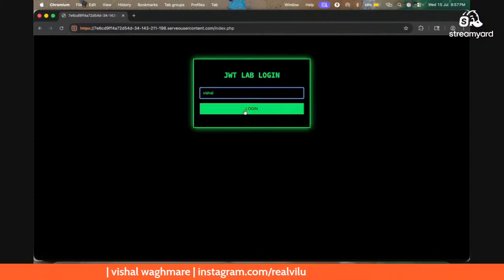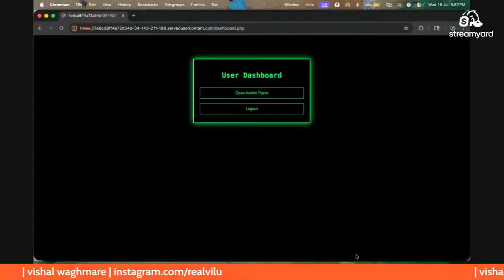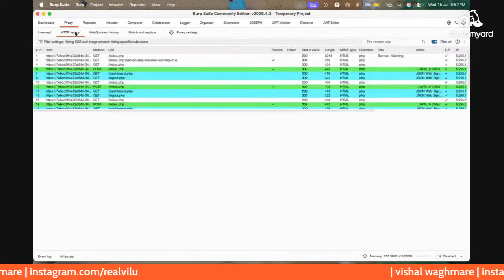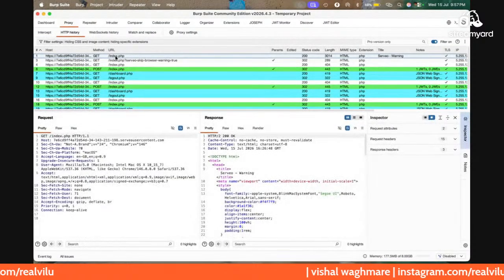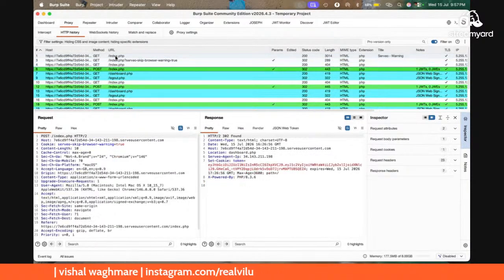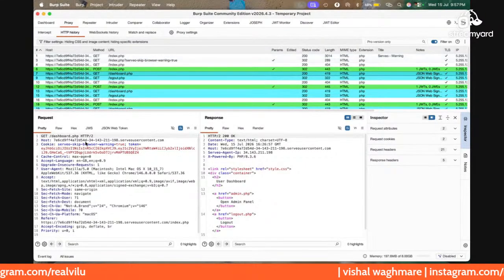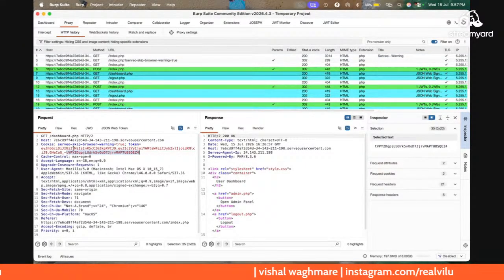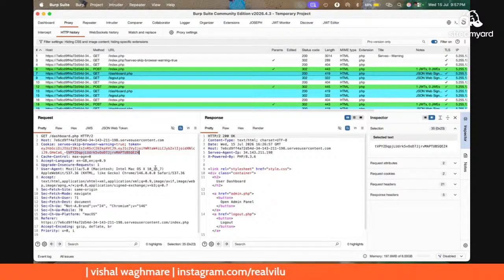Okay. So the name does not matter here. What token is generating? See here, this is a token. What token is generated? On the dashboard. Let me send it to the repeater.